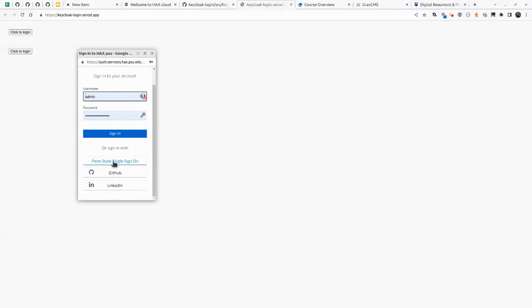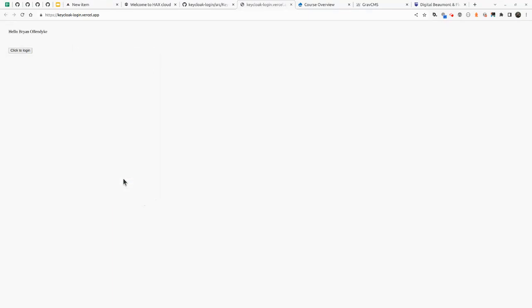This would be similar to that Auth0 sort of configuration. In this, I could log in to university services, or I could log in with my GitHub, LinkedIn, or any other OAuth provider supported by Keycloak. In this case, I'll log in with GitHub. And now it knows that I'm Brian Olenek.